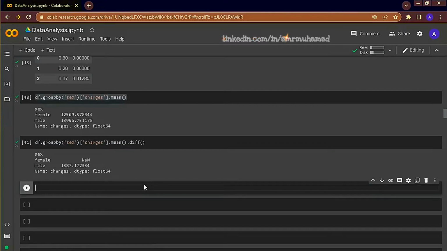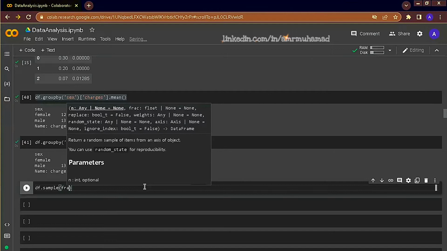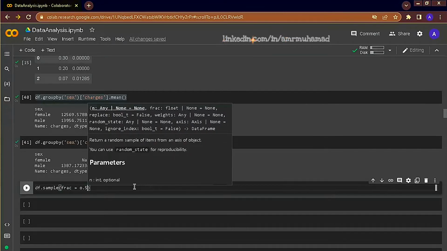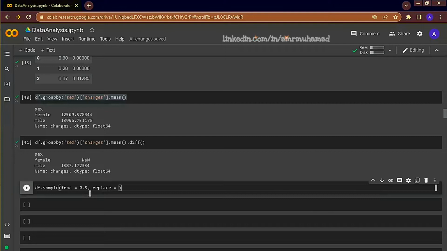Let's first grab sample from each category and observe the difference between them. So in order to select a sample from a data frame, we simply say df.sample and specify the portion of the sample we want to collect. We will use a half of the data, so 0.5, which represents 50%, and replace equal true. Replace equal true here means that rows are allowed to be used twice in the sample, so we can have the same exact sample twice.